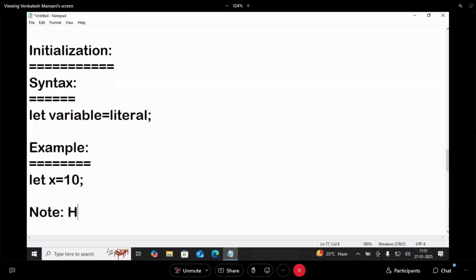Note. Here semicolon is optional. See, semicolon, it is optional. If you write also, nothing will happen. If you don't write also, nothing will happen. Okay, optional, not compulsory. Java, it is compulsory. Python, it is not compulsory. Now Java people, what you do is write it better. Here if you don't write, there also you may forget. Okay, Java people compulsory write.